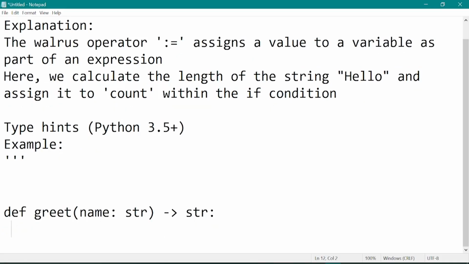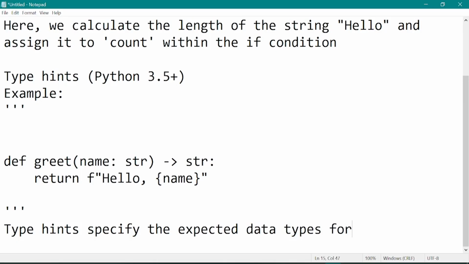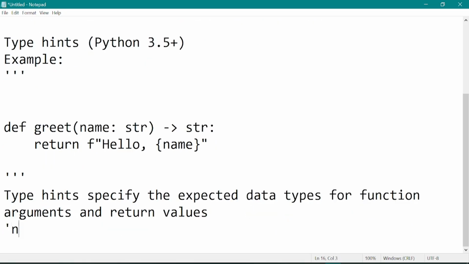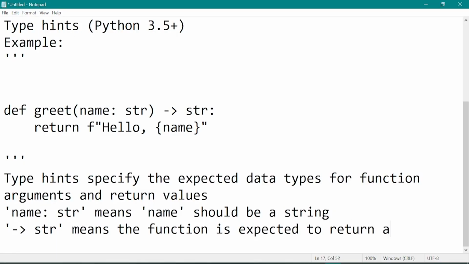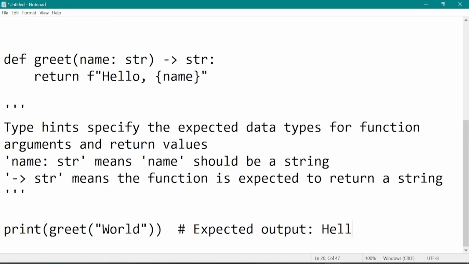So let us define a greet function with name colon str, and given an arrow str, we return the name. Let us explain first. Type hints specify the expected data types for function arguments and return values. So name colon str simply means name should be a string, and the arrow str simply means the function is expected to return a string. So let us print greet world, and the expected output will be hello world.